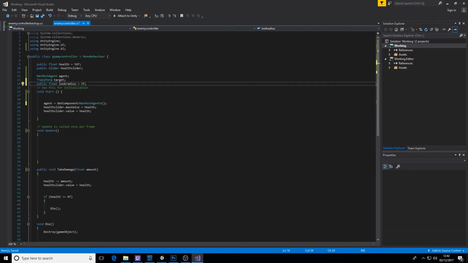Now within the void start method, we need to make the target equal to our player. We need to do this in the void start so that all enemies within the scene that we have within the game will automatically understand exactly where the player is. That doesn't mean to say, of course, that every enemy will suddenly start moving towards the player, because, of course, we want the player to get within a certain distance of them before they start moving. But to do this, we need to make the target equal to a game object, so the player's game object.